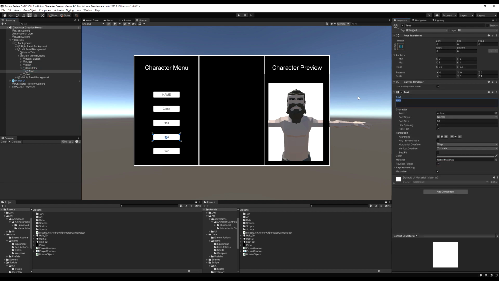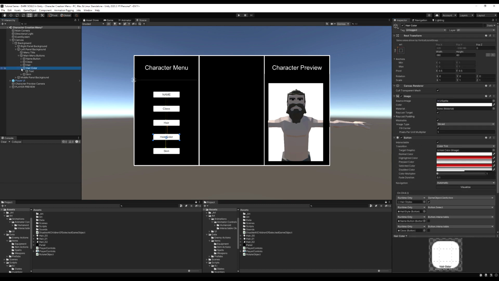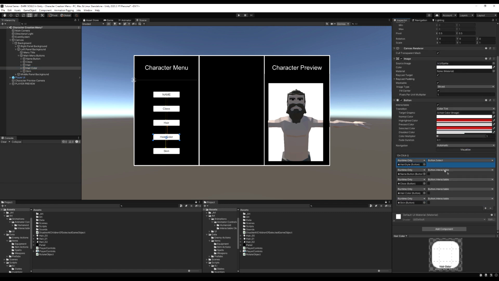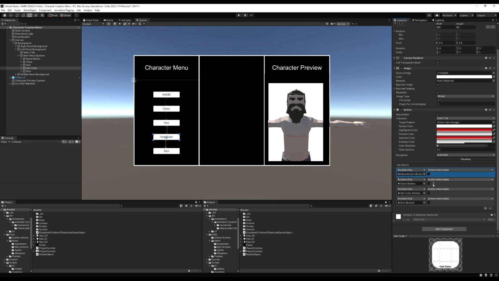Now, since we're adding a new button to the main menus, you remember in the last video where we disable all of our buttons when we open up a menu and then re-enable them after, we'll have to do the same thing with this new button. So I'm going to also remove the hairstyles game object open and hairstyle button select on this because this is going to have its own menu.